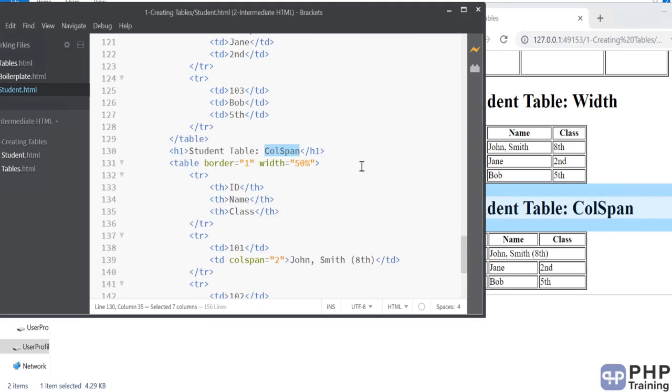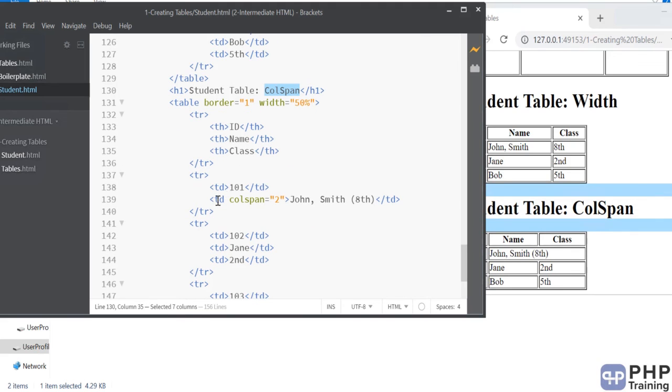And where do you apply that? You apply it onto the column. If you want a column to occupy n number of columns and merge columns together, you basically use the colspan.